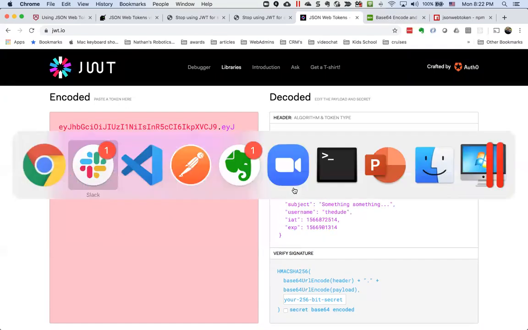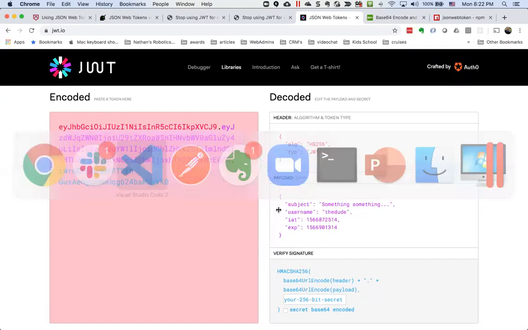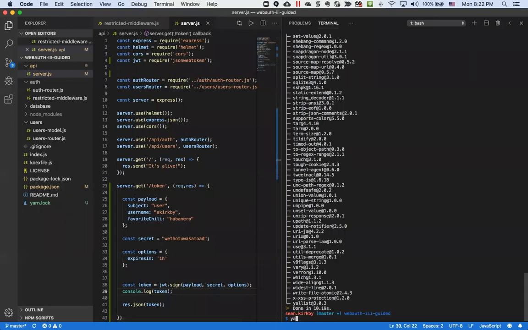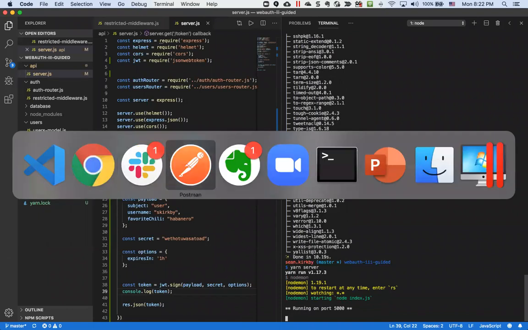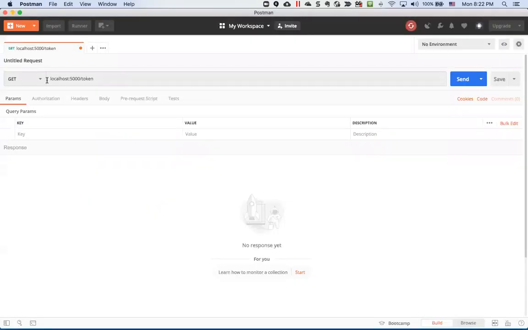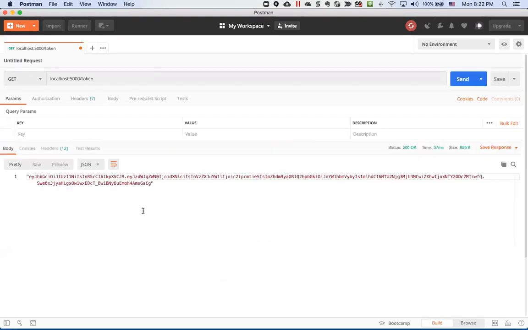All right, so I've got a list of stuff here, and I'm going to start my server up, and then go into Postman. I've already got my GET request here, localhost 5000/token. And then you can see I get my token here.